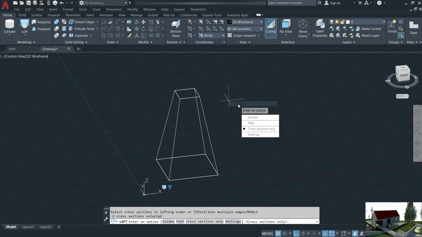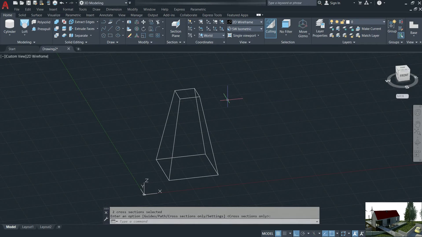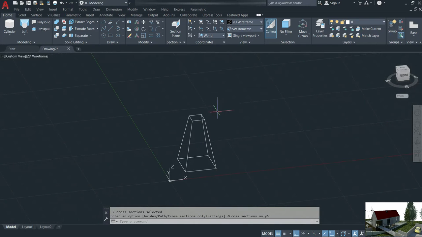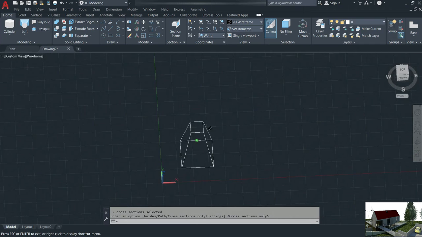Select the first section, select another section, and it has been done. Press enter twice. Okay.